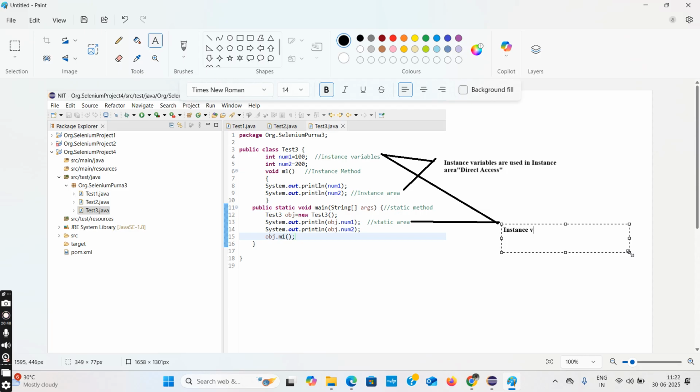instance variables are used in static area by using object. Okay. This is the main thing.